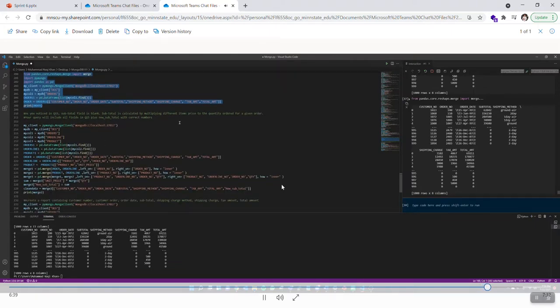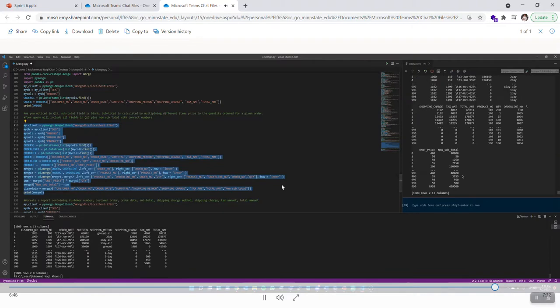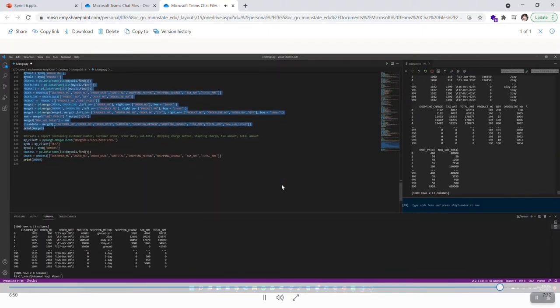So this is the same thing as question 15, but we have added a new field called new subtotal. So here we go, new subtotal. It's been done.